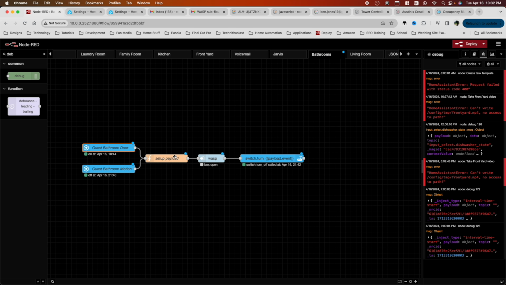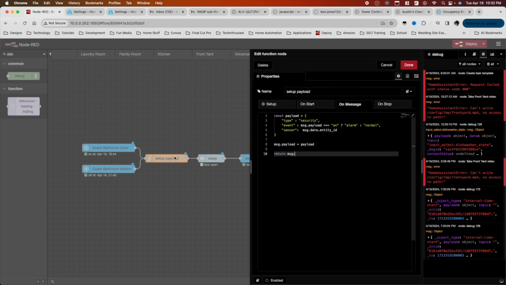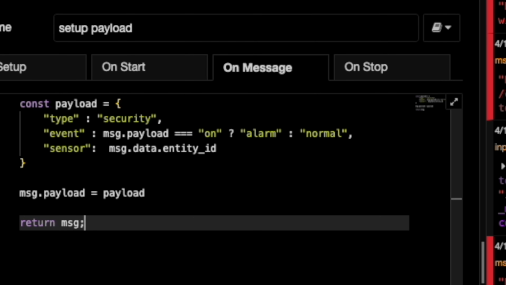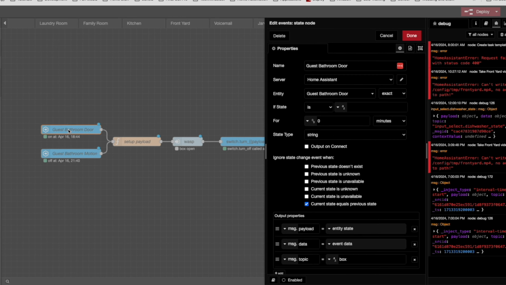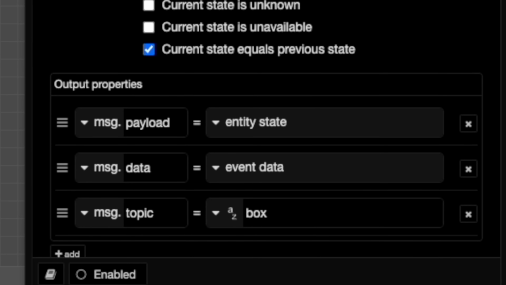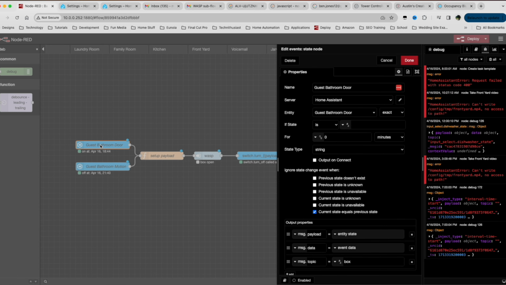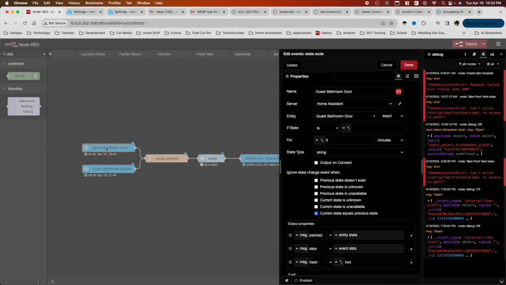So to get this Wasp flow working, I have to pass it that standardized payload, which you can see here within this function node. It requires a type, requires the sensor, and it requires the event. One other thing that this needs is the topic of box for any of the entities that are contact sensors. So think of doors or windows. Whenever it sends a message, it needs to also set the topic of box.